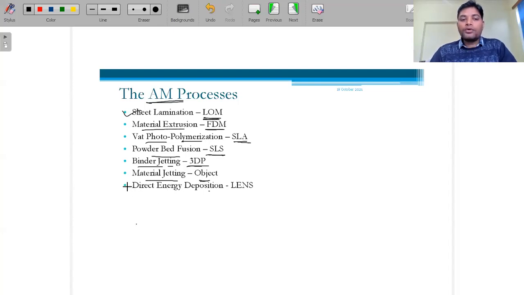And the most important, which is nowadays used to manufacture metals, where we use additive manufacturing to deposit the materials of metals, is direct energy deposition. So first today we are starting with this sheet lamination. So let's start.